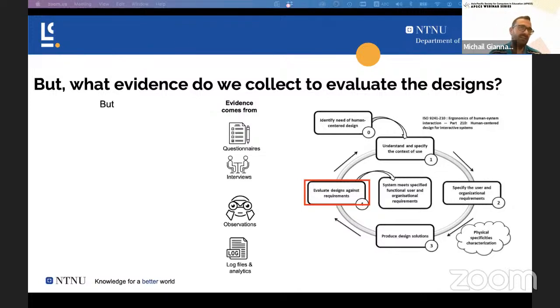But there is a but here. And again, what I wanted to make clear is that these approaches, this kind of evidence that we have been collecting, helped us a lot for many years to advance learning technology and achieve a certain degree of human-centeredness. So we have seen a lot of successful products.